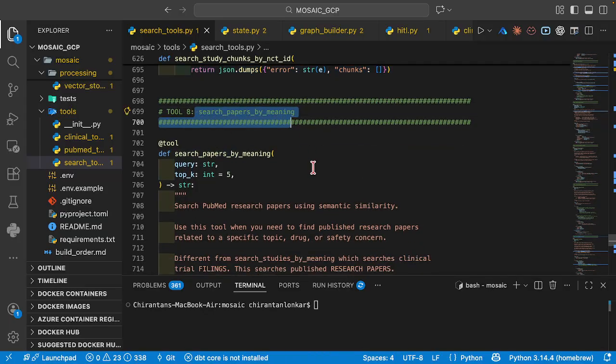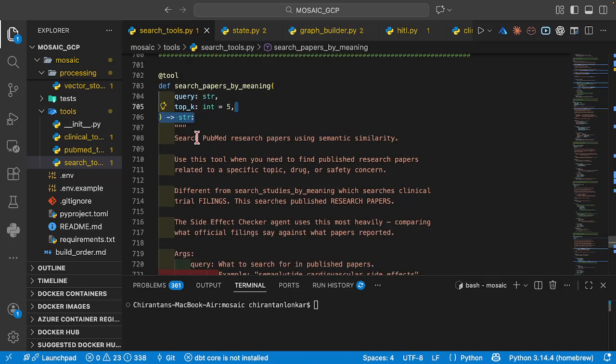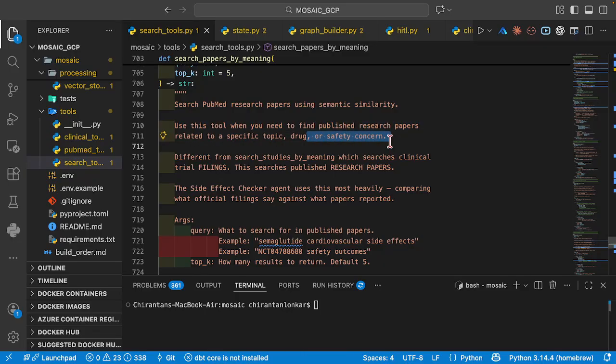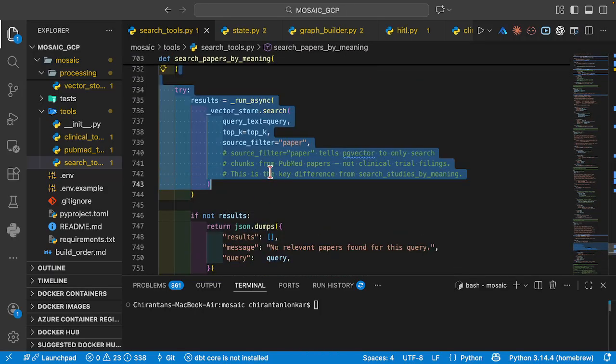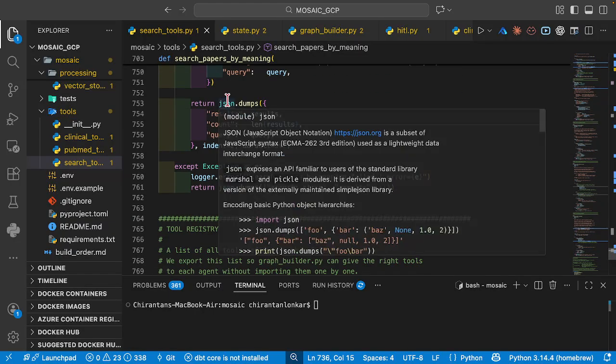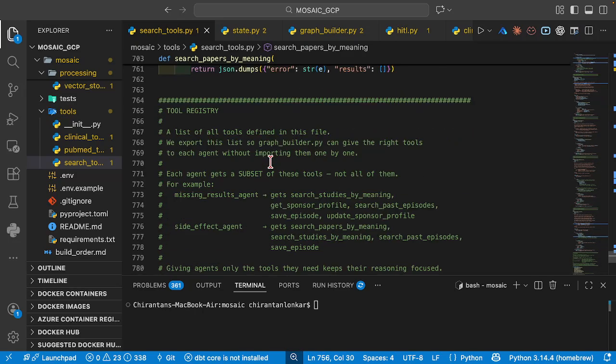Finally, coming to the last tool in this particular file, which is search papers by meaning. Okay, it takes the query and the top K. It is going to search the PubMed research papers using semantic similarity. We're going to use this tool when you need to find published research papers related to a specific topic. Again, this is different from search studies by meaning, which searches all the clinical trial filings. This one is not looking for clinical trial filings, it is looking for research papers, as the name suggests. It's going to do the same job here. And finally, what does it return into JSON? It gives a JSON output of results, count and the query.